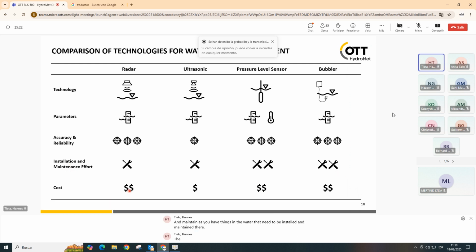The cost is in a medium range for all the high accuracy and reliability sensors. It's a little bit lower for ultrasonic sensors, but overall radars give you a perfect combination of high accuracy, high reliability, and at the same time, low installation and maintenance effort.